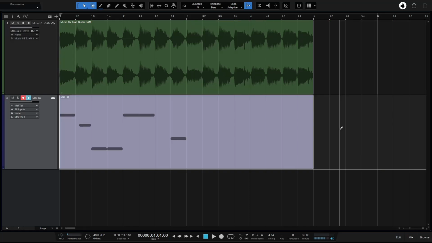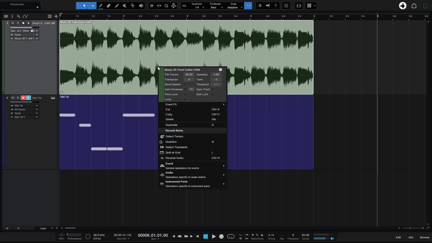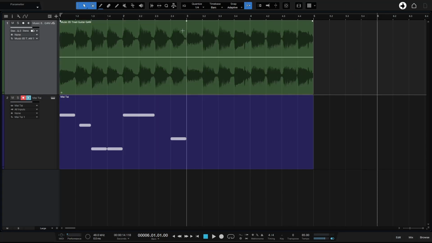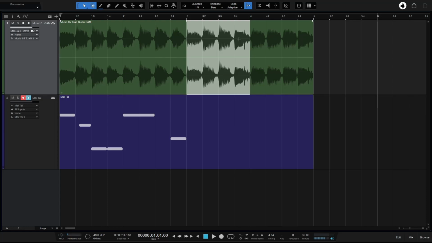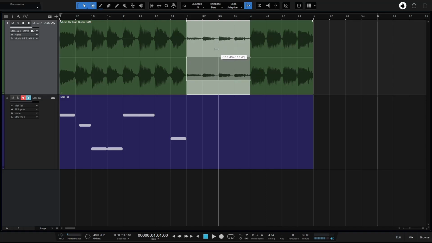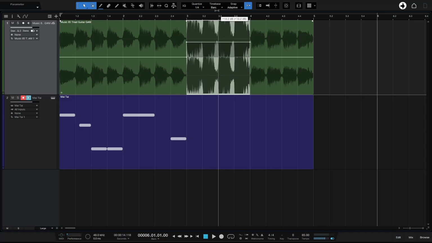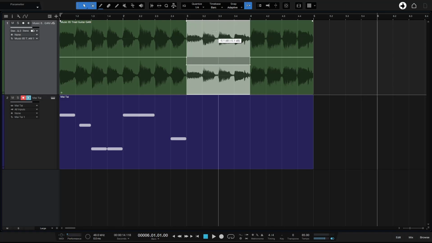Let's undo. Now, if I were to right click and activate the gain envelope, now hovering at the top with the range tool, let's select bar 3 again. And now when I hover at the top, we have the trim tool that's active, and I can left click, hold, and pull this down or pull it up to adjust the gain of this selected range of audio.